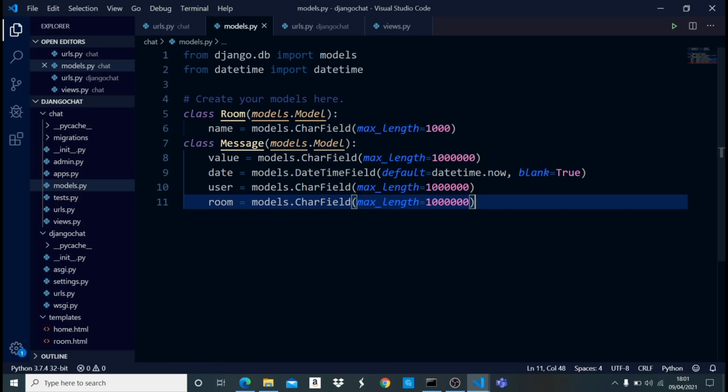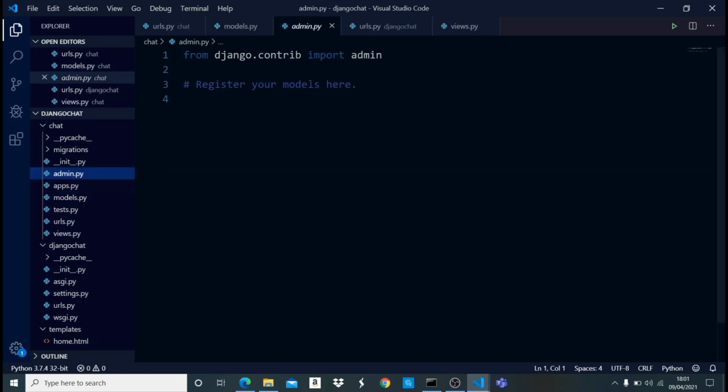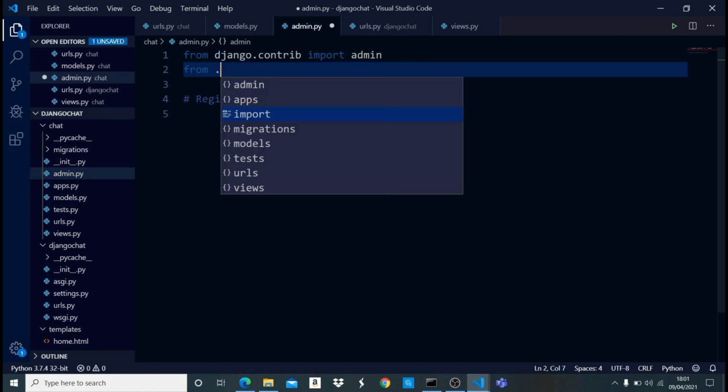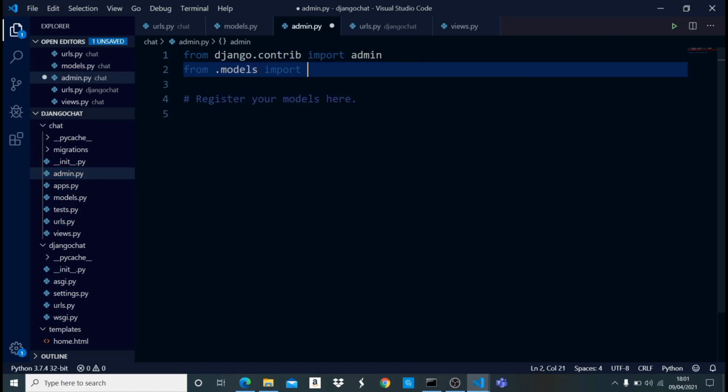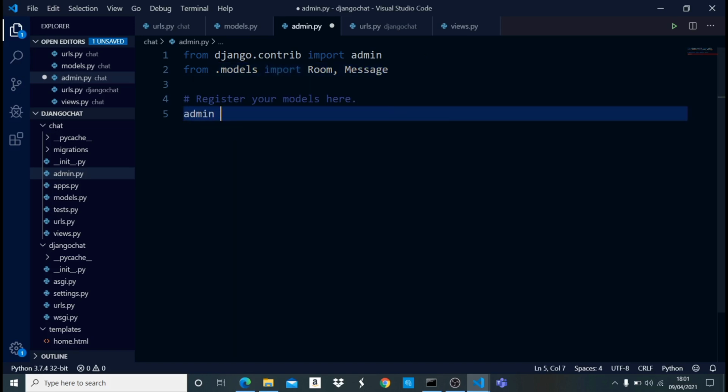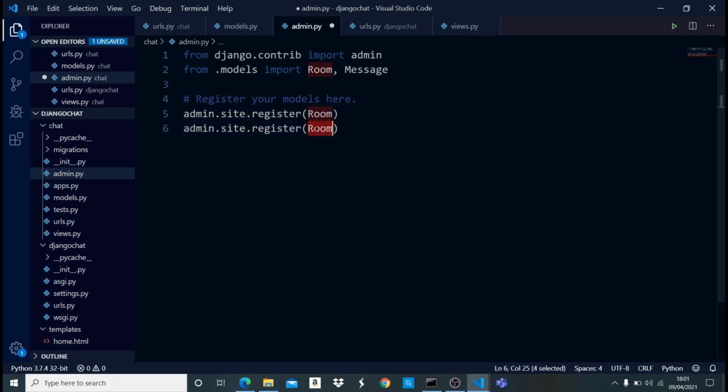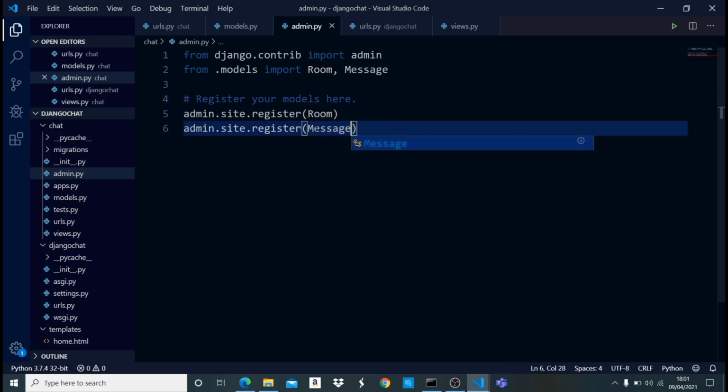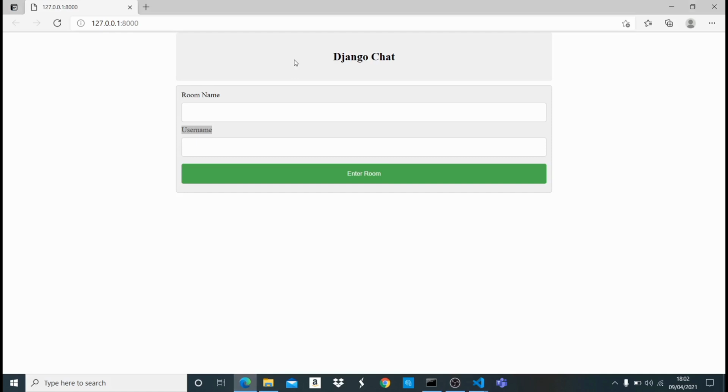Let's close this up. So we need to register these models in our admin file. So first of all, we have to import the models from .models, import Room, and import Message. So admin.site.register. Let's register Room. And then let's also register Message. Now we save this. Now if I come here, go to /admin.